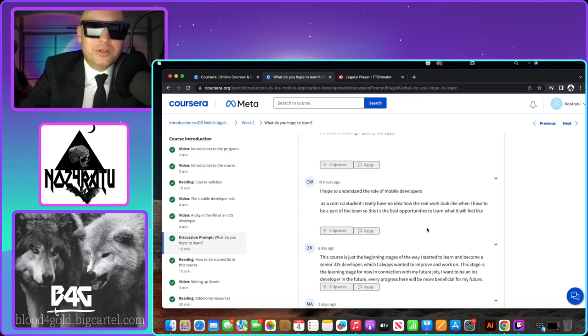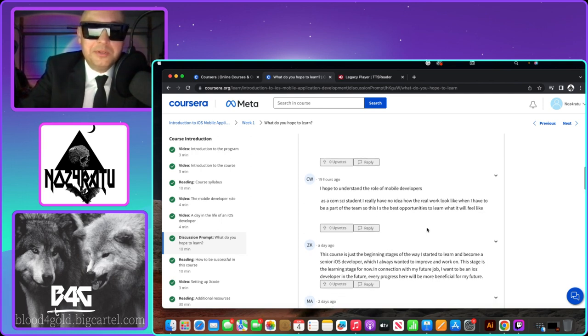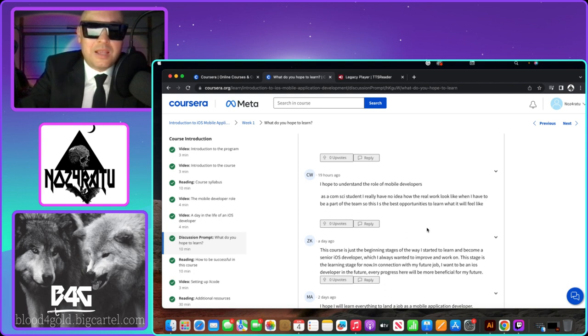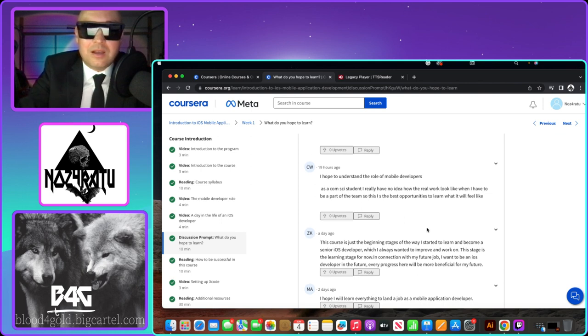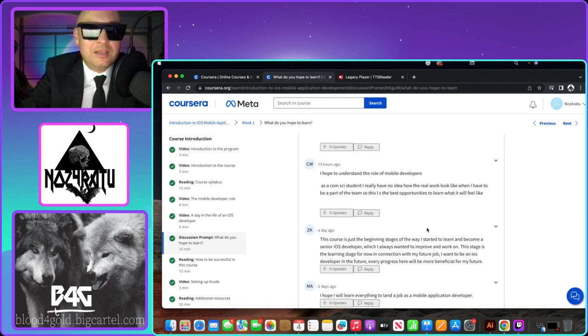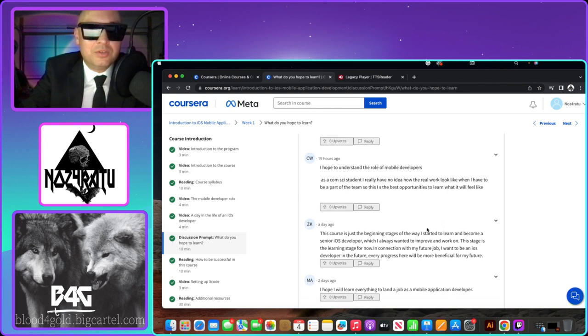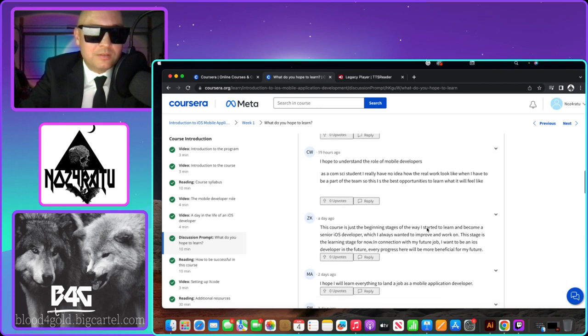I hope to understand the role of mobile developers as a comp-sci student. Sick. I really have no idea how the real work looks, so this is the best opportunity to learn what it will feel like. Sick. Okay, cool.